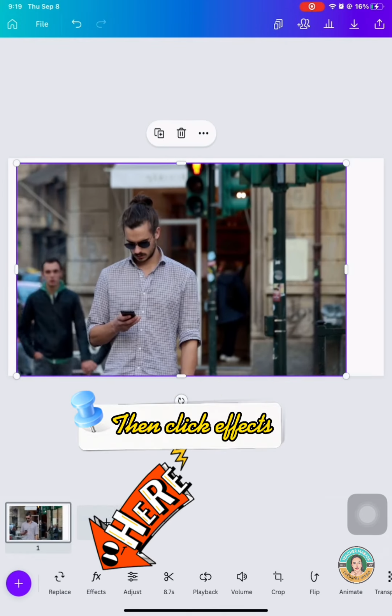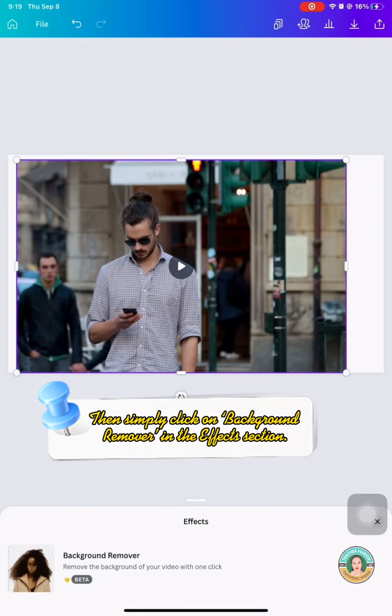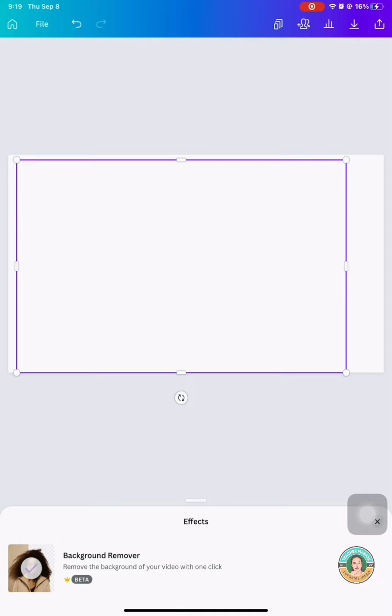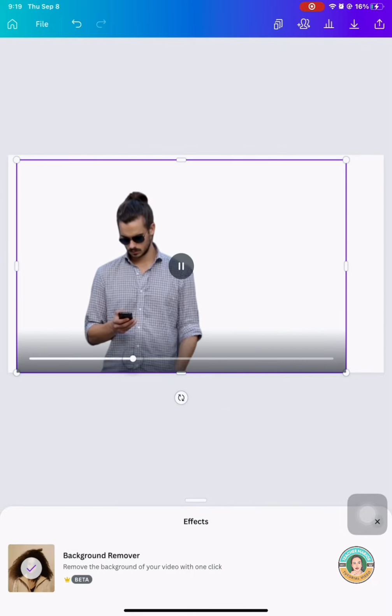Then click Effects. Then simply click on Background Remover in the Effects section. Like magic, the background will disappear.